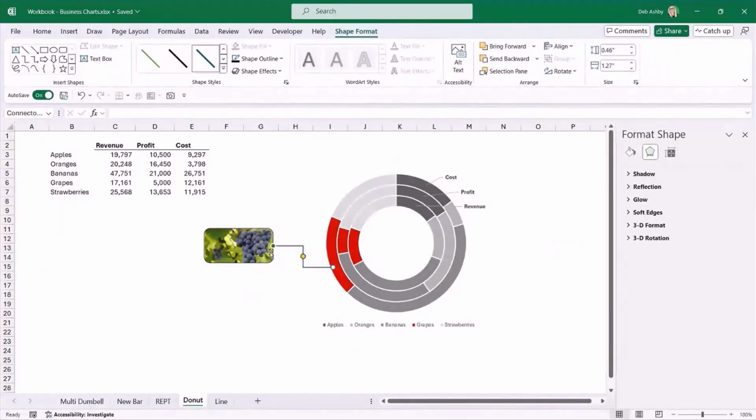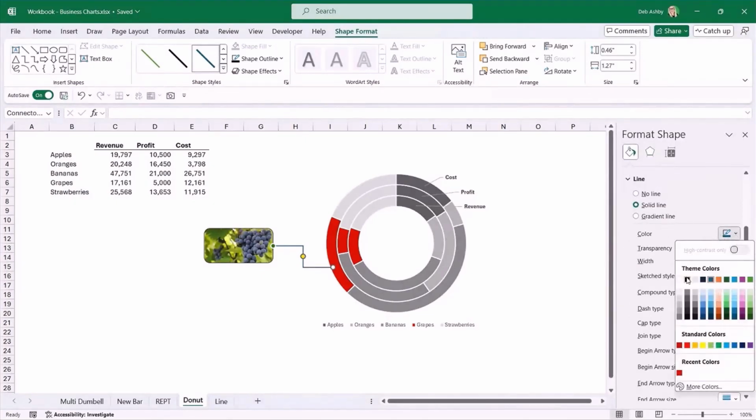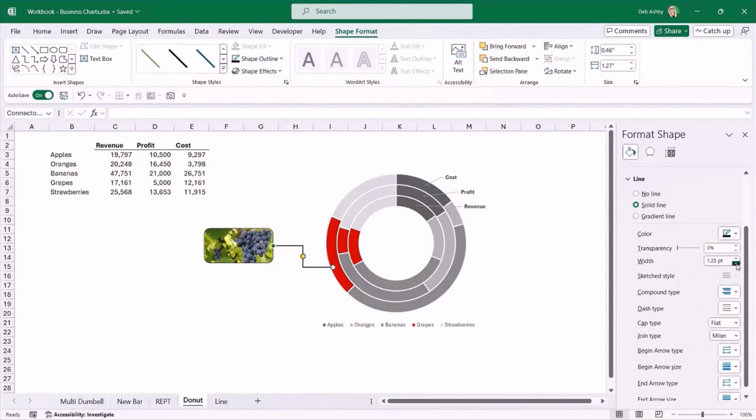And again, let's format this line so it looks a bit nicer. Over to Format Shape, Fill and Line. And this time I'm going to say, I want a solid line. I want it to be black. I'm going to make it thinner. So let's take it down to 0.75. And I'm going to change it to a dash to give it a nice effect.